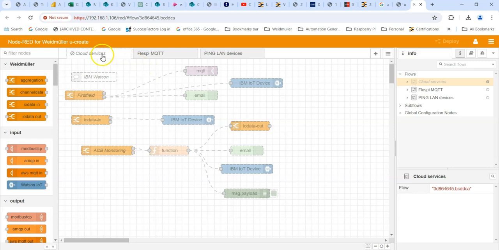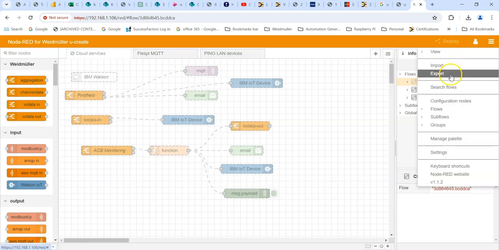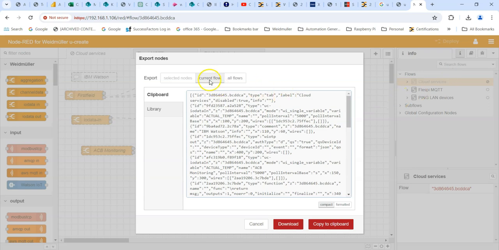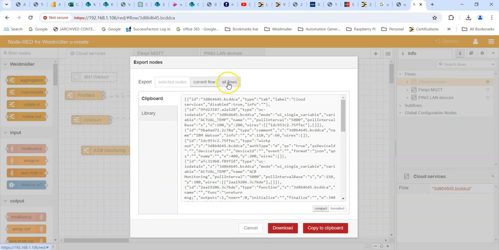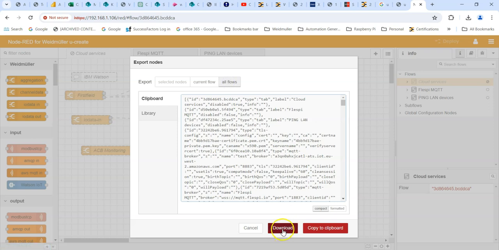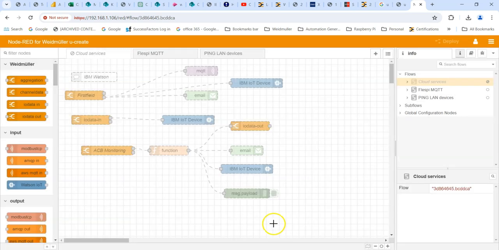So I can either back them up individually, or the simple answer is to back them up in one go. So I go to here, the burger icon, and go export, and I can say export the current flow I'm in, which is the cloud services, or I can select individual nodes, or let's keep it simple and say all flows download. And there you go, it's downloaded a file onto my PC.